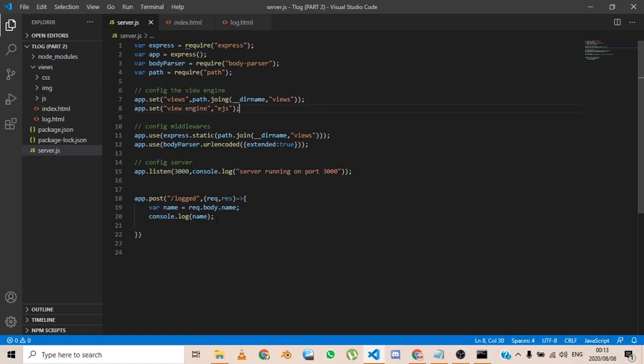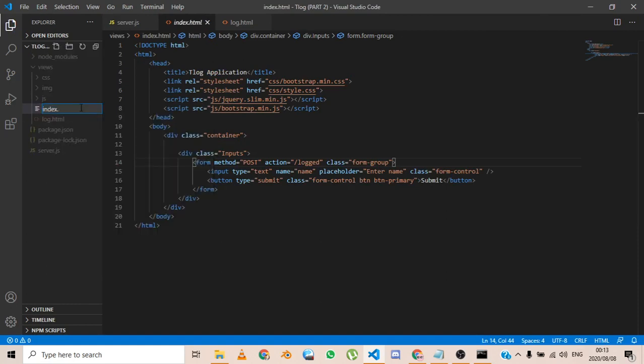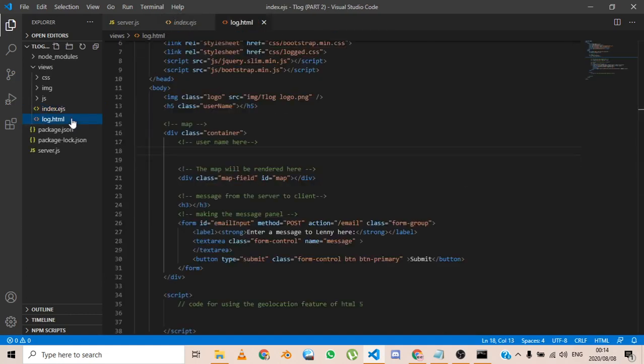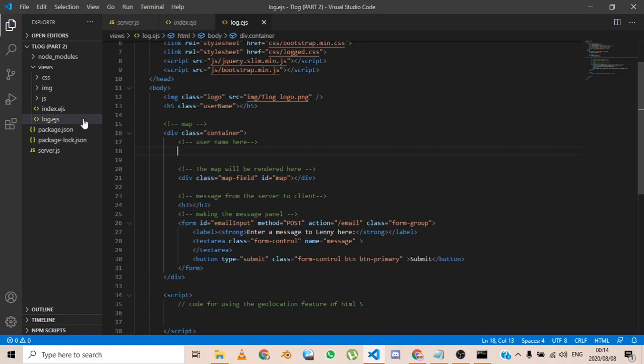For instance, let's say after we display the name of the user, we want to render that other page. So after we render the log page, when we want to render the log page here, we just have to do a few things. Because we are using a view engine, we have to change this HTML document to be in EJS. You only change the extensions, you don't change the names.